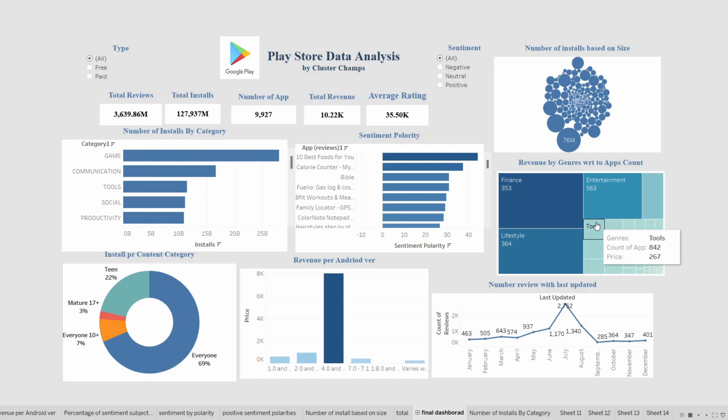Here is the tree map in which I have plotted the revenue by genres with respect to app counts. I can see that the finance genre has the highest count of apps, which is 353, with the highest amount of revenue, which is 2,901. So here was the revenue by genres with respect to app counts, and this bubble graph is showing the number of installs based on size.